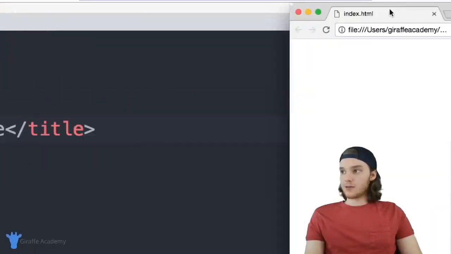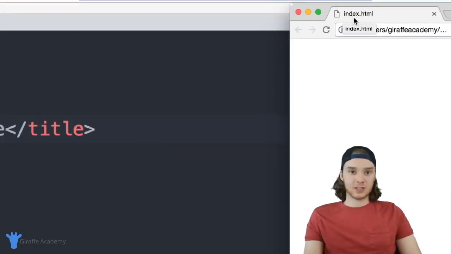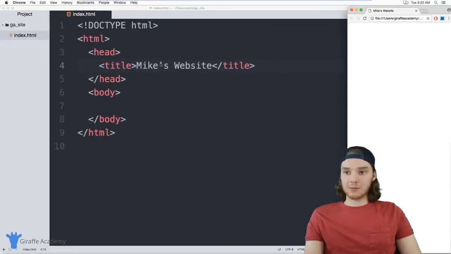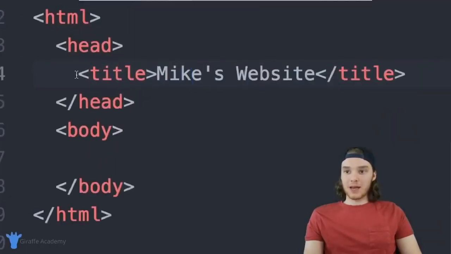And you'll notice that if I come over to my web browser and look up at this tab, you can see the title is currently index.html. That's the name of the file. But when I refresh this file, you'll see that it updates to Mike's website. And so this is a good example of the browser being able to parse through our website and read these title tags and figure out what the title of our website is. So these are the kind of tags that you can put inside of your head, like title tags, tags that are defining information about the HTML document.